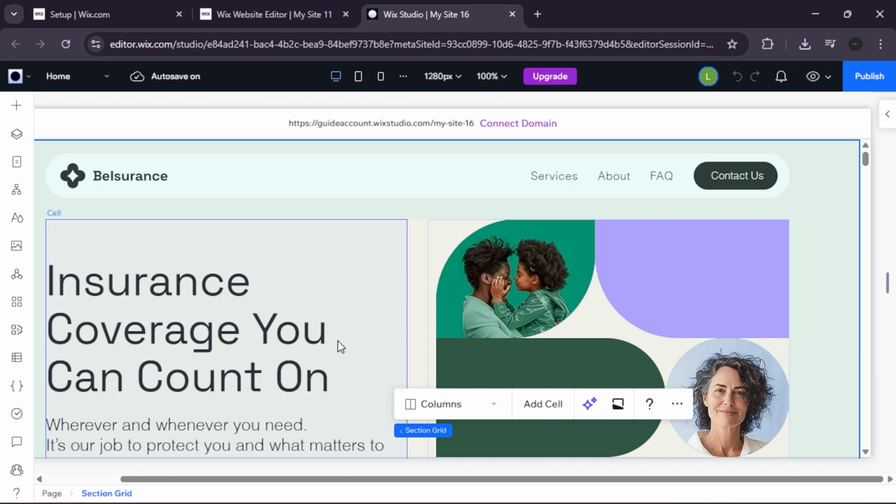Hey everyone! In this video, I'm going to show you how to change your navigation menu to a hamburger menu in Wix Studio so you can create a clean, modern look for your desktop site or optimize your header for mobile devices in 2026. Let's get into it.